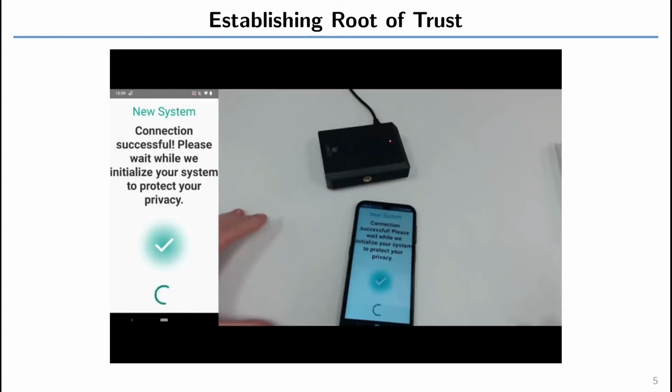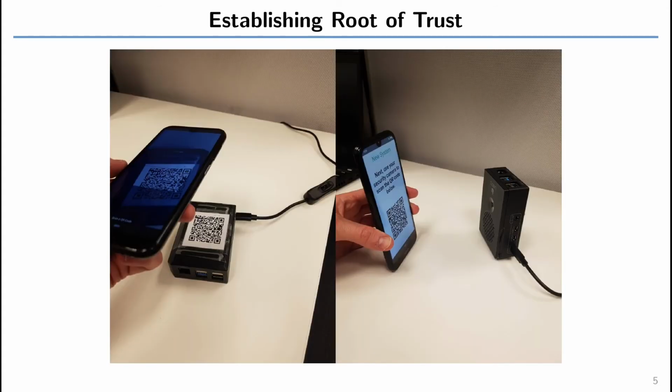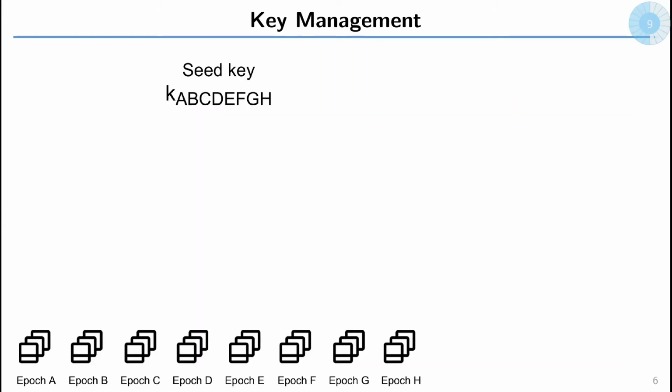In our proof of concept, we use a physical channel, which is a visual channel, by using QR codes that we flash and in which we embed some details. So this is how we establish this secure communication channel from where we can start building the root of trust for the rest of the system. Now, let's see how in our end-to-end encryption system we can manage all these encryption keys.